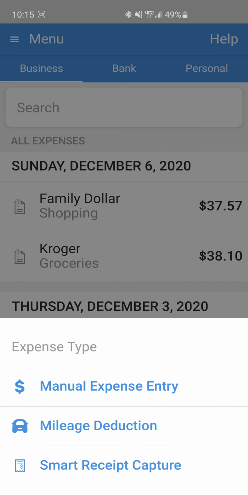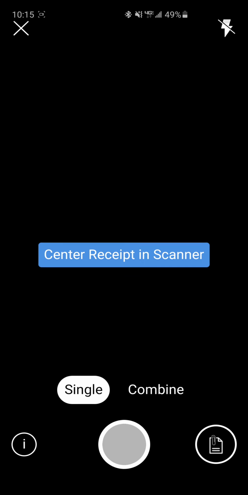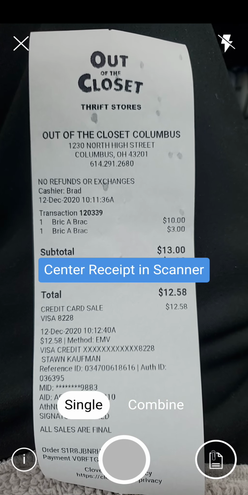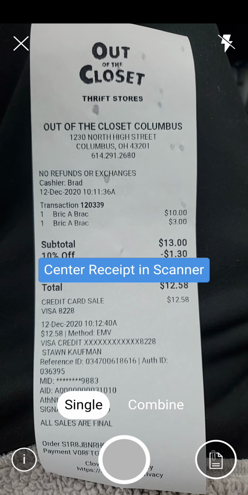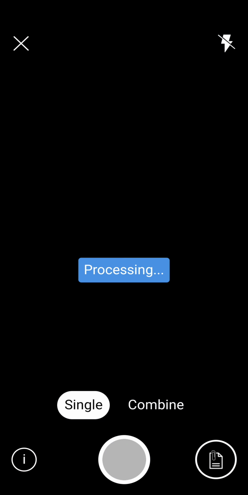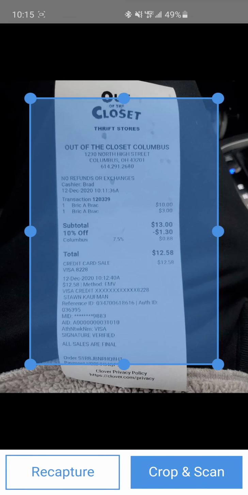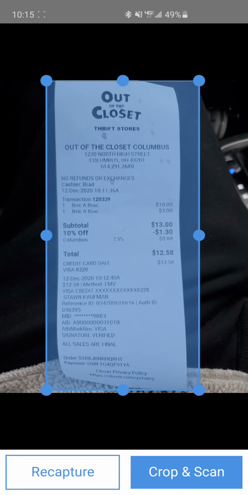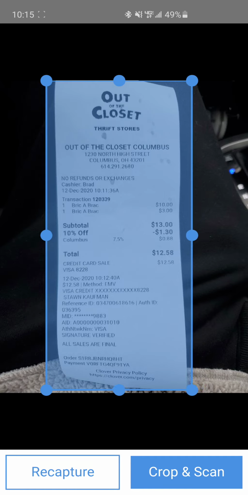And we're going to do Smart Receipt Capture. You can do it manually or do mileage as well, but Smart Receipt Capture. And just get the entire receipt and then hit the circle button to take the picture, just like a camera. And you'll get this blue square rectangle that you can reposition however you like to make sure you get only what's needed. And then crop and scan bottom right.